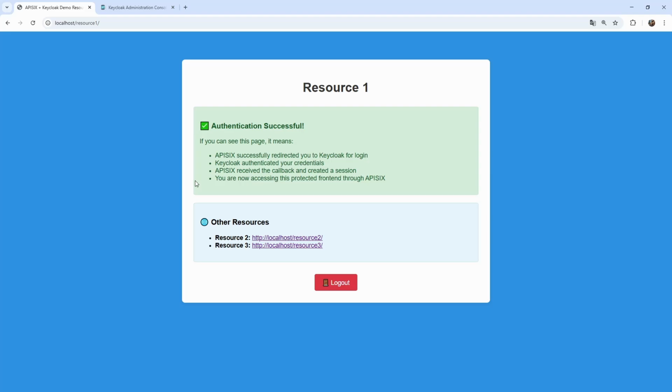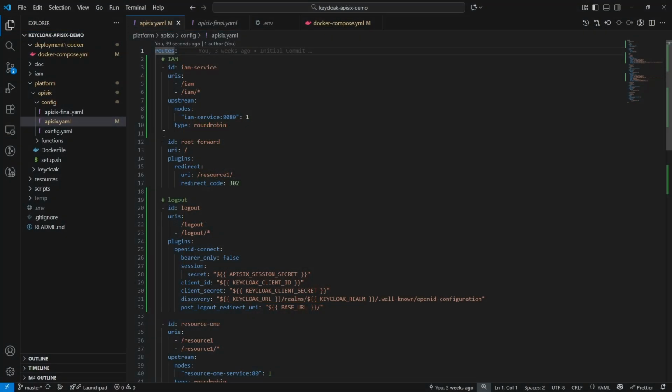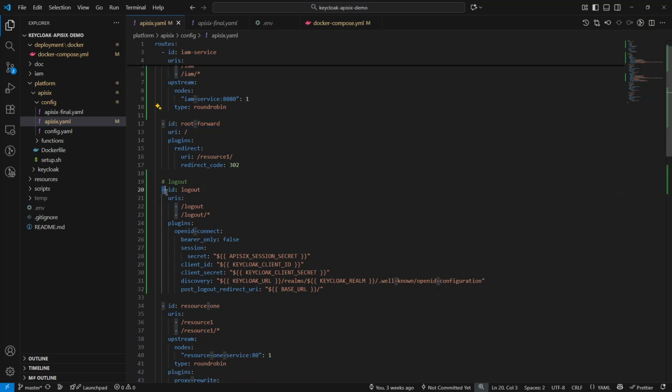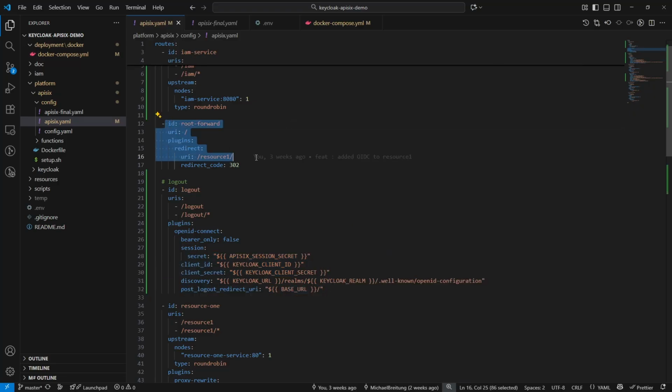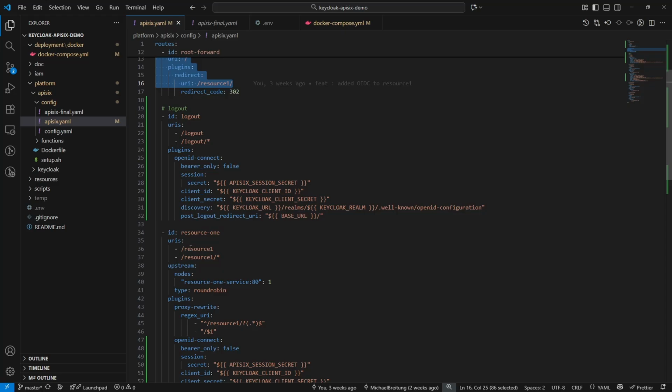So remember, in our APISIX YAML file, we have set up this route forward. So what we now do, we log out and we get redirected to this logout route. Here, the session is basically invalidated, and then we're redirected to the base URL, which directly forwards us again to resource 1.